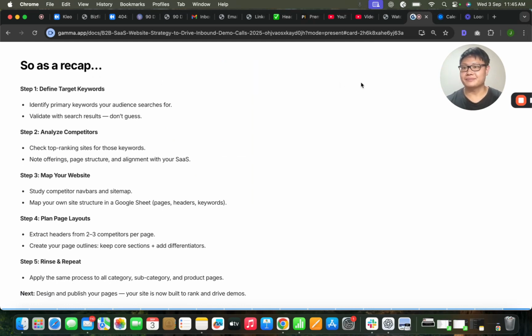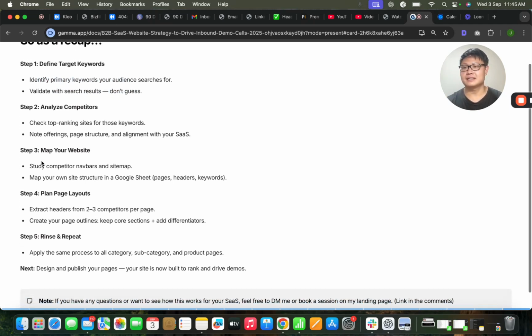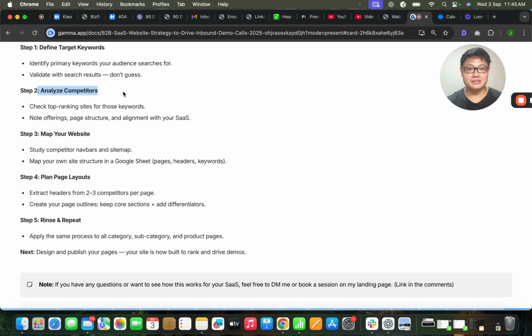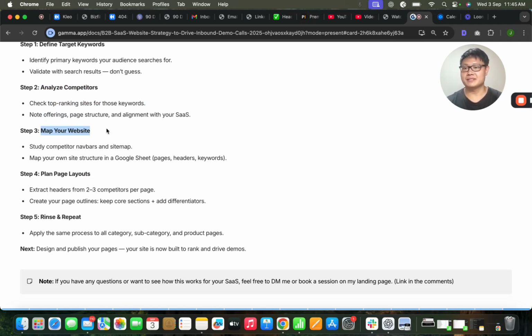So as a recap, step 1, define your target keywords. Identify primary keywords your audience already searches for. Validate with search results. Don't guess. Step 2, analyze your competitors. Check top ranking sites for those keywords. Note down their offerings, page structure, and alignment with your SaaS. Okay. Step 3, map your website. Study competitor navbars and sitemap. Map your own site structure in Google Sheet. This includes the pages, the headers, and then the keyword columns as well.